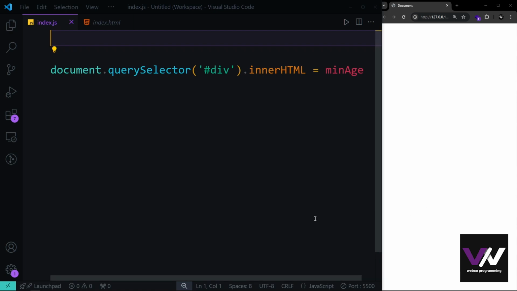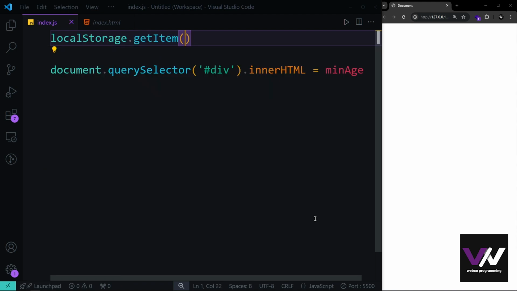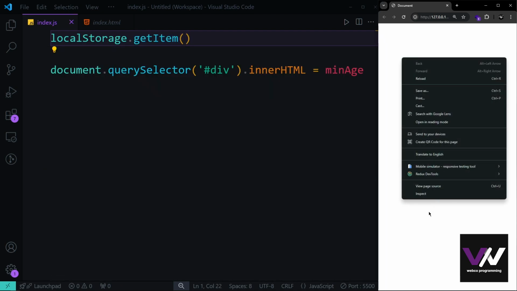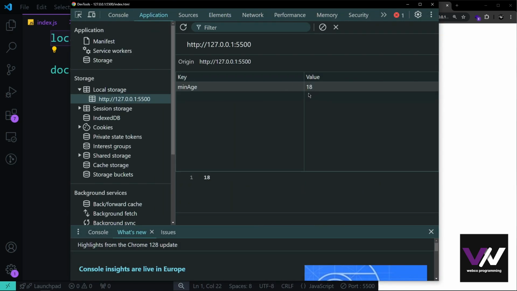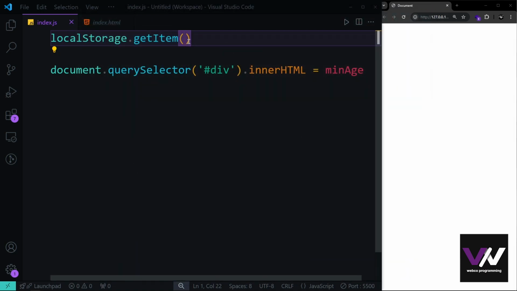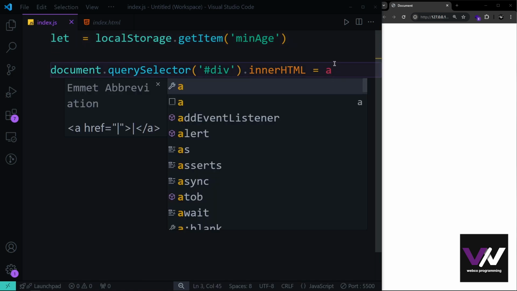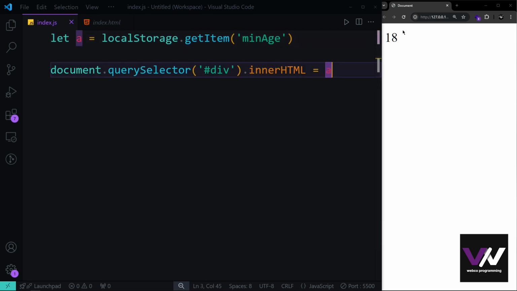So what we can do is use our local storage again, and inside of that we're going to have our getItem method. When we want to use this, we need to pass the key of the value that we have created. If you look here, we have the value of 18 with the key of min age. So if we want to access that, we need to pass min age as a string right here. And if we save this into a variable, a for example, and put the inner HTML of our div to this, and actually we need to have a right here, you can see that we got this 18.